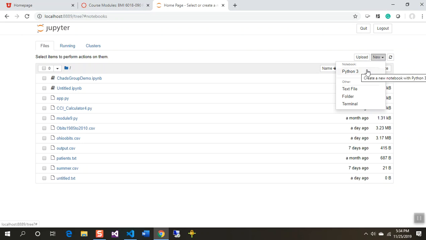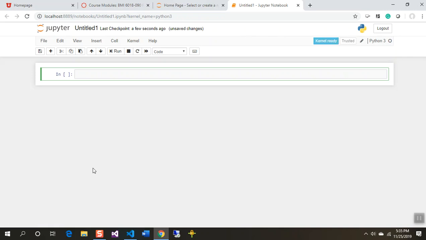Go over here to Notebook, we're going to click a new Python 3 notebook. That's the only choice under notebook. These other ones are just supporting types of things, folders and files and stuff. So we're going to create a new Python 3 notebook. And this is what we'll get.